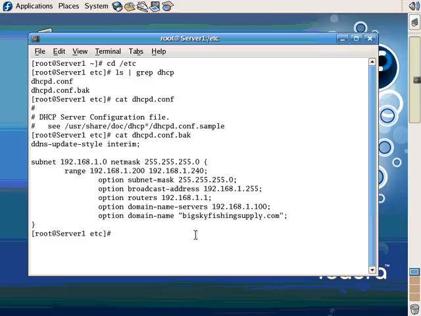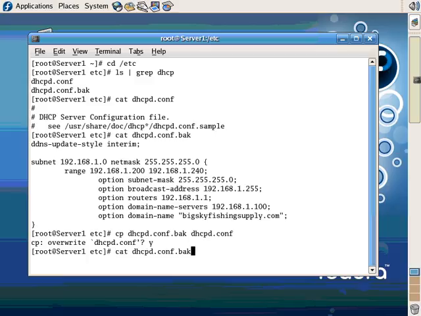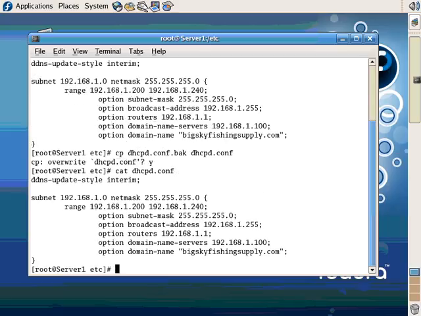So to put this file in place, I'm going to copy dhcpd.conf.back to dhcpd.conf. It says overwrite, yes or no. I'm going to say yes. And now let's go back and let's cat dhcpd.conf. And you can see there's our configuration we need.